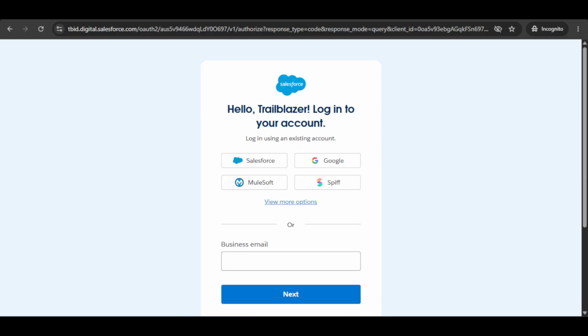Lastly, Salesforce also provides the option to log in using social accounts like Google, LinkedIn, or Apple. This is perfect if you prefer a more personal connection or if you're already logged into these services on your device. By choosing one of these social login options, you can streamline the process and avoid having to remember multiple passwords.